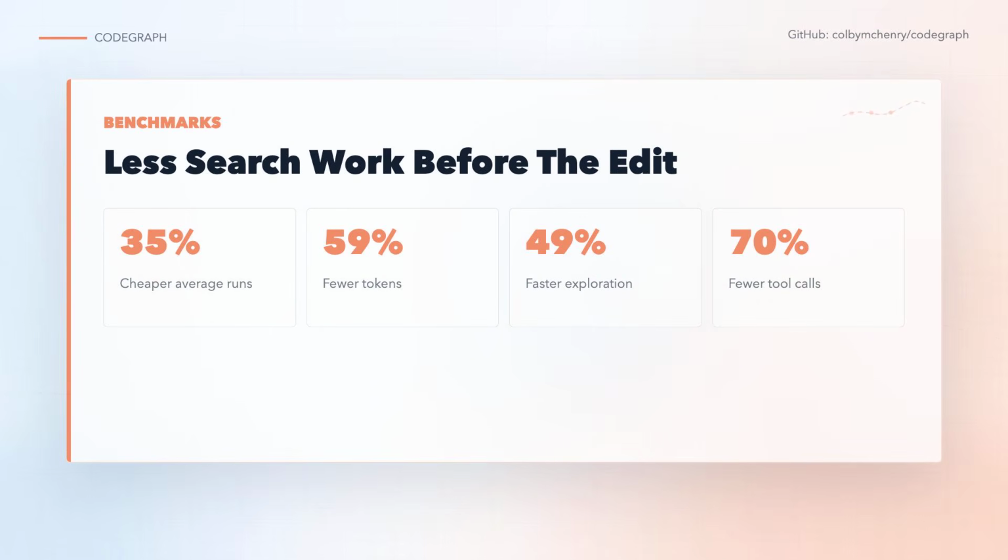Across 7 open-source codebases, CodeGraph reports an average of 35% lower cost, 59% fewer tokens, 49% faster exploration, and 70% fewer tool calls. Those numbers are not about model quality. They're about giving the model less housekeeping work before it can reason about the change.